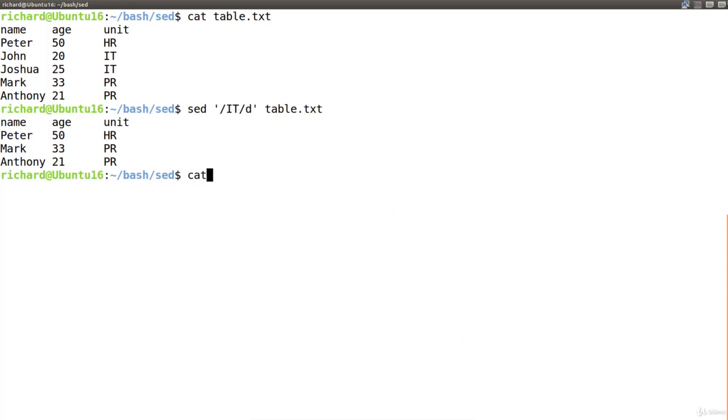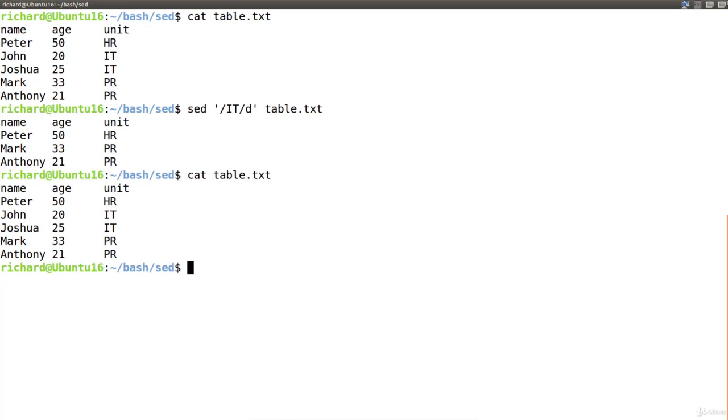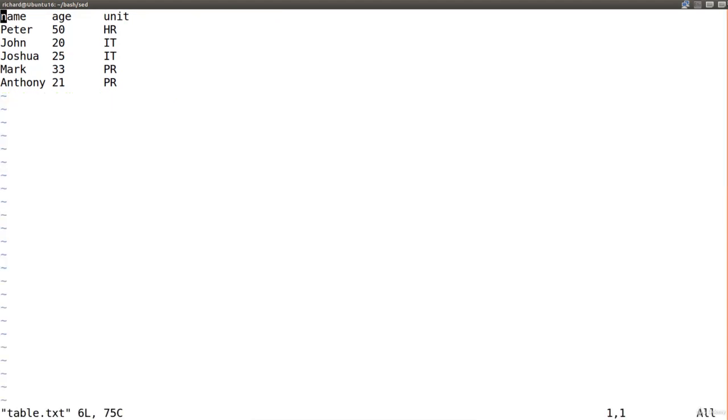Great! Now let's recheck how the content of the table file looks. We see everything without any change, as we only removed IT lines from being printed in standard output. We didn't change the actual file. Now open our table file and change unit from lowercase to uppercase.